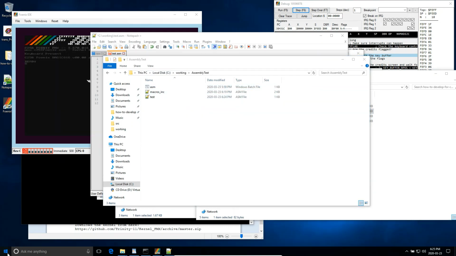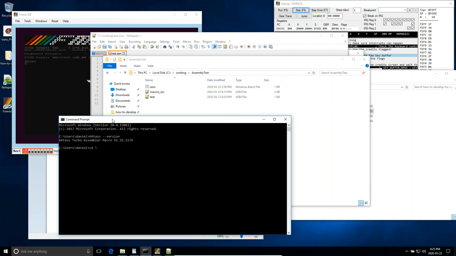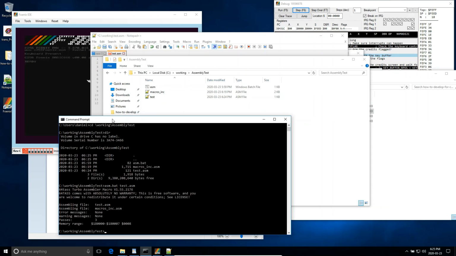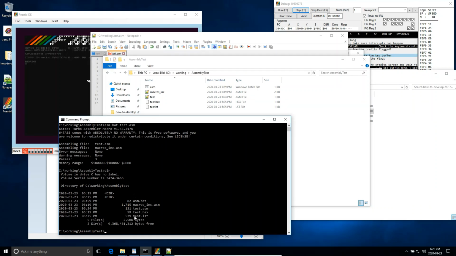So now I can go to my command prompt, go to your working folder, assembly test, right? Then you can do ASM bat test ASM. Okay. So since it's a very small program, you can see there are no errors. Now when I do a dir, you should see the hex files here, and there's a listing.